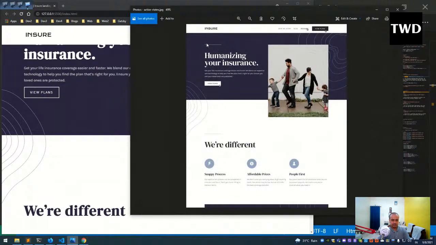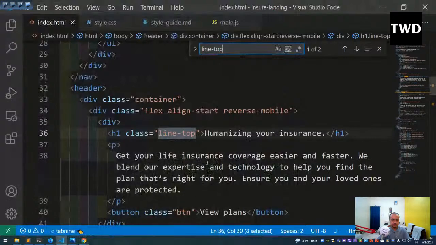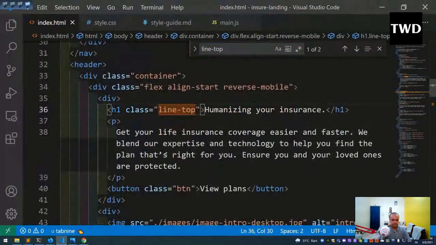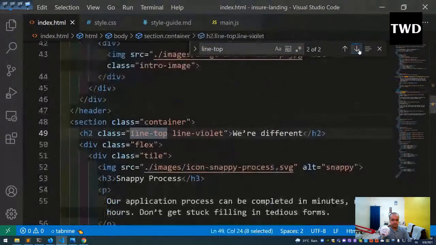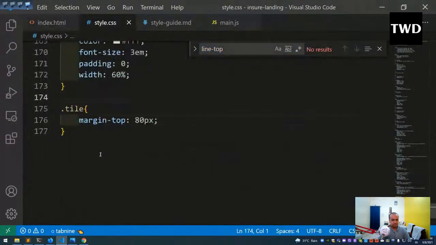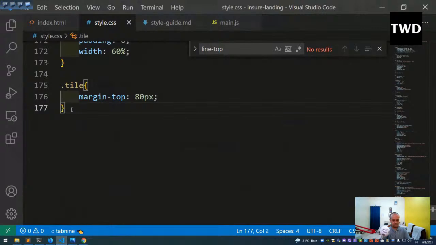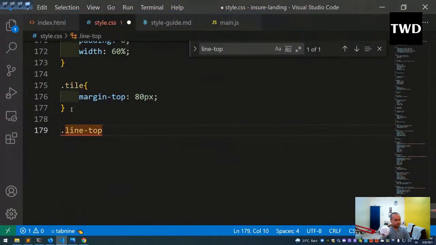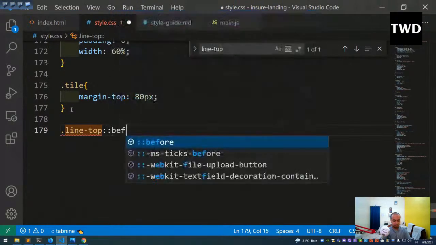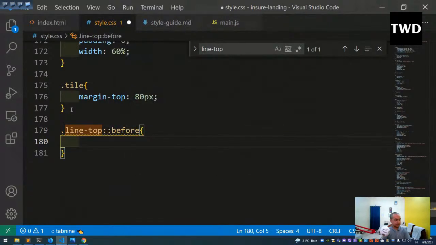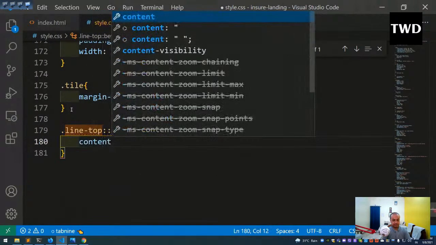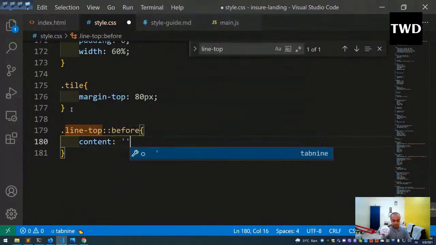See, we have this line and we have this line. So we are going to give these two. Line top is here and line top is there. So we can give it this. Dot line top before, and content is empty.